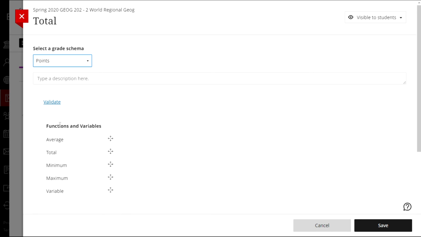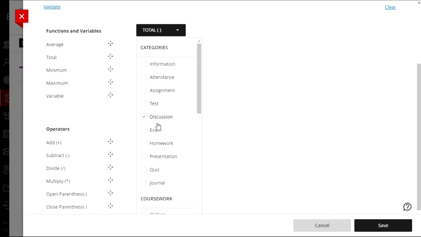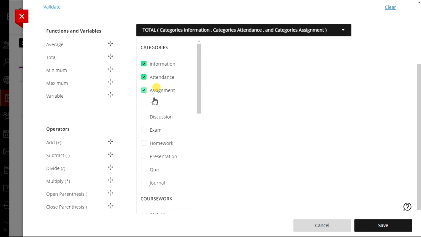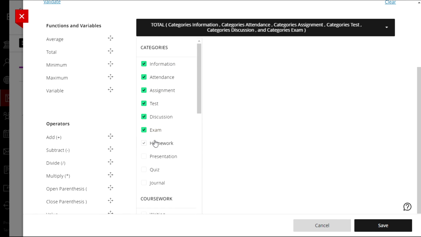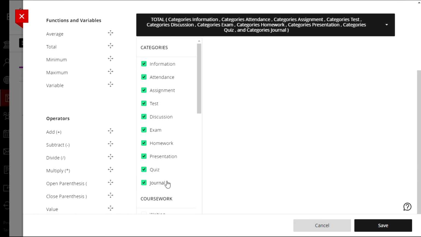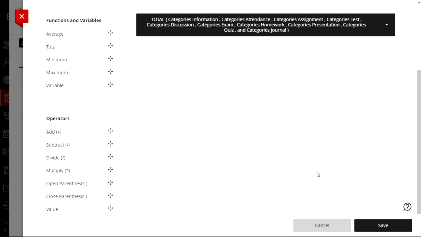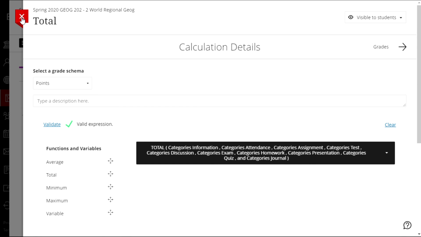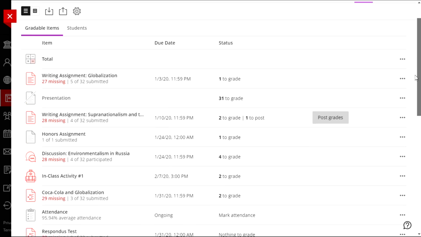Under Functions and Variables, select Total. Once you've clicked it, it will appear in the calculation editor to the right. Click there and select either all of the categories or all of the individual assessments that students will need to complete. I will select all of the categories to ensure that all of my assessments are included in this total. Then I'll click Save.